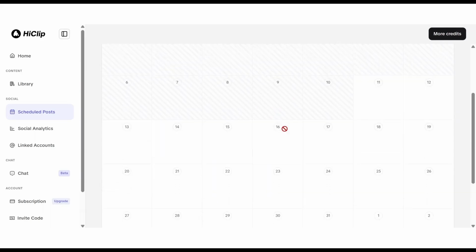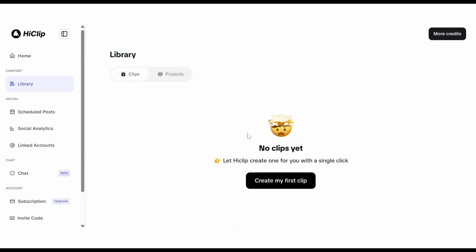Now let's see who benefits the most out of this tool. So HiClip is especially good for content creators who publish long-form videos and want to repurpose them, social media marketers who need snackable clips fast, educators or trainers who need short highlights for students, and agencies handling multiple platforms and formats.